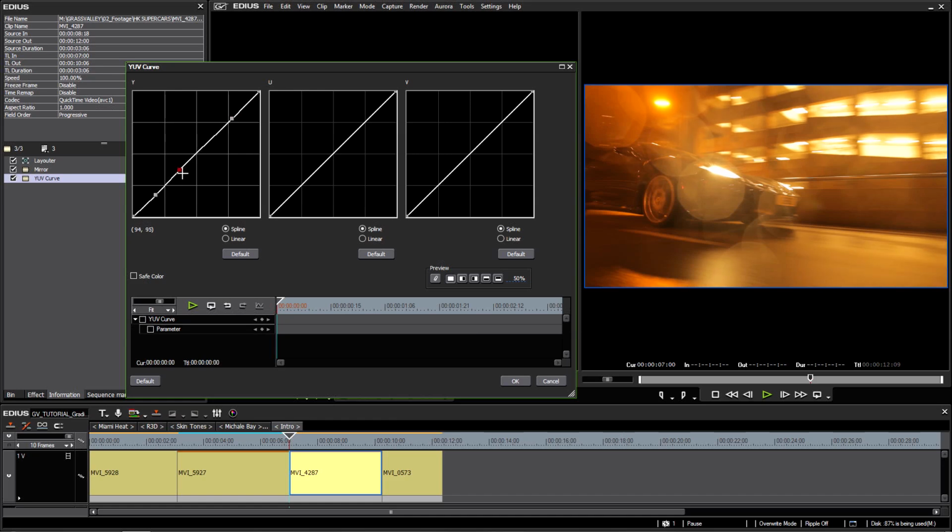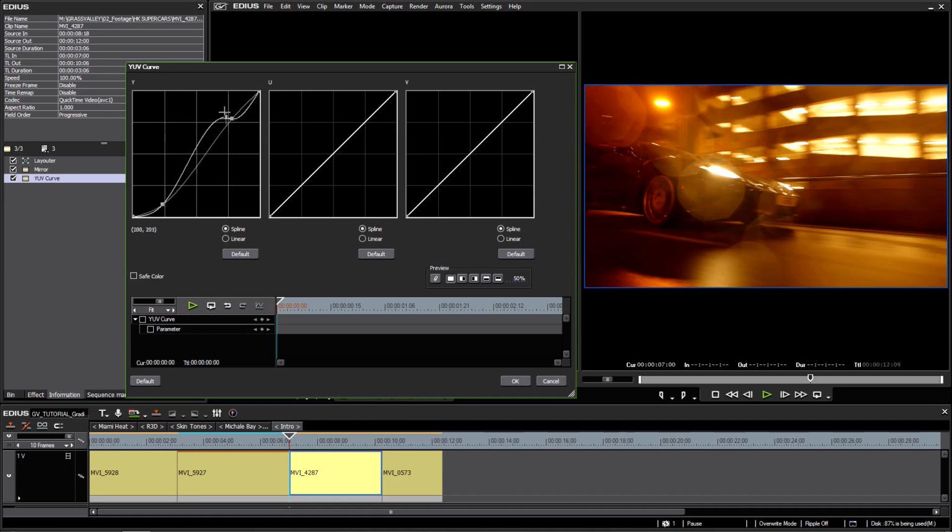And I'll just keep stressing, this is all in real time. This is amazing stuff. And you can see also that we have the ability to split screen this as well. So that's really handy, and all EDIUS effects have that.